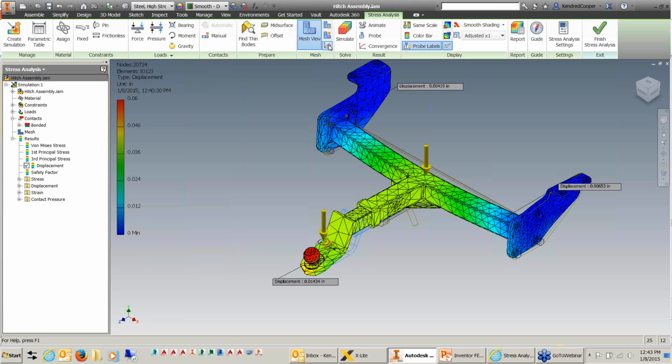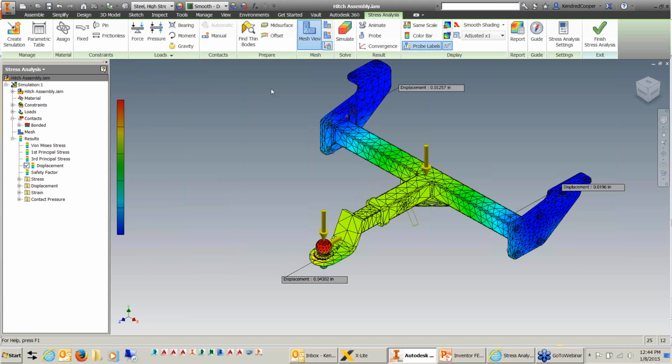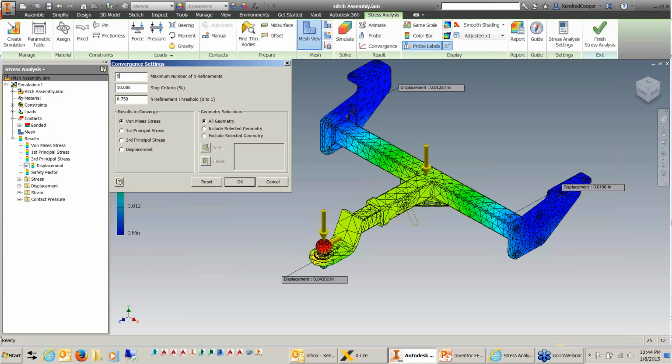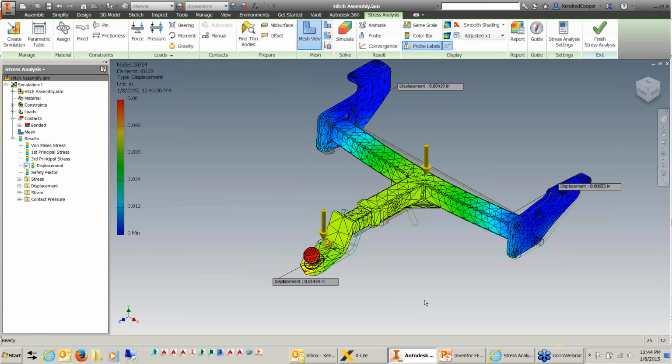This will take a little bit more time. If I come in here and I tweak the convergence settings and I change the H refinement to say 5, well, this analysis when I ran it a few minutes ago, it only took a few seconds. But if I change that to 5, it could take 5 minutes, 10 minutes, however long it's going to take to run through all of those refinements. So that can definitely increase your time, but it also gives you more confidence in your analysis and in your constraints and your loading, so that you know whether or not this thing is really going to fail like you're predicting it will.